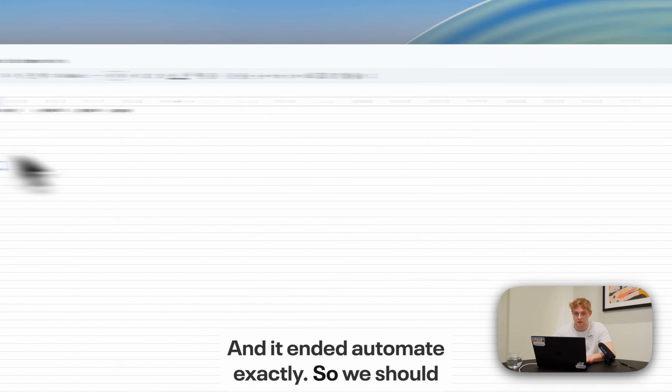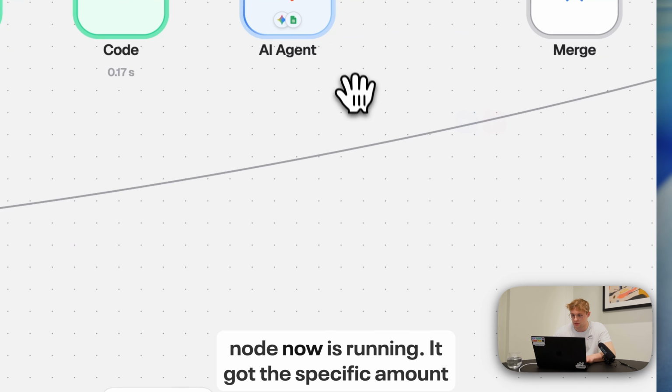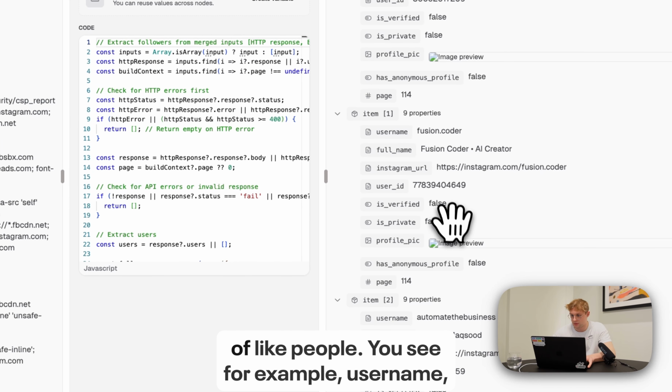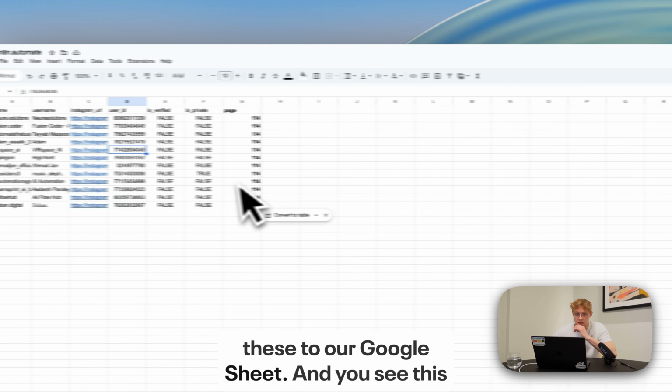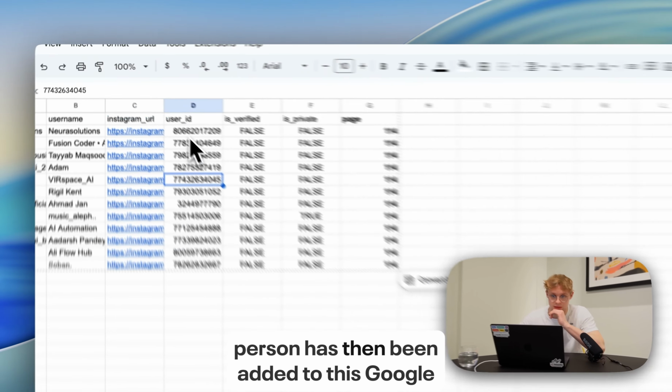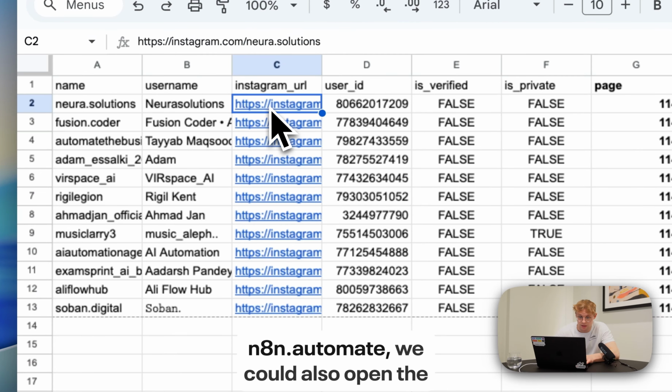N8N.automate, I think, is the name of the Instagram channel. N8N.automate, exactly. So we should see in a second, you see the AI agent node now is running. It got a specific amount of people. You see, for example, username, LinkedIn profile, and then it should write these to our Google Sheet. And you see this person has then been added to this Google Sheet.